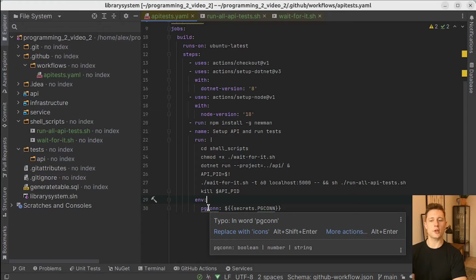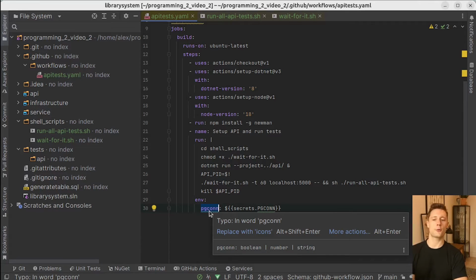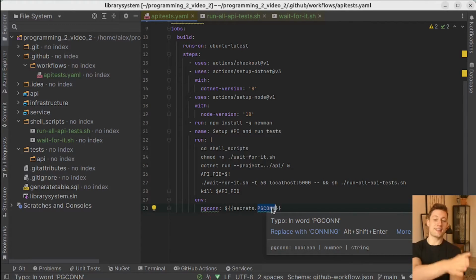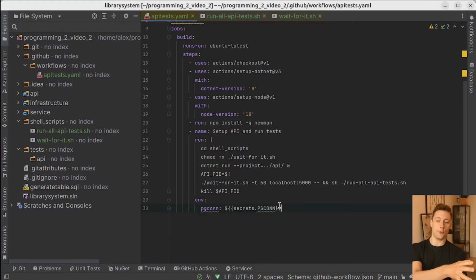You can use lowercase for the key of the environment variable, because that is what your program is referencing when it is writing Environment.GetEnvironmentVariable inside of your C# code. But this here has to be uppercase, because this one is referencing the variable that you have stored on GitHub. So this is the exact syntax you should be using.